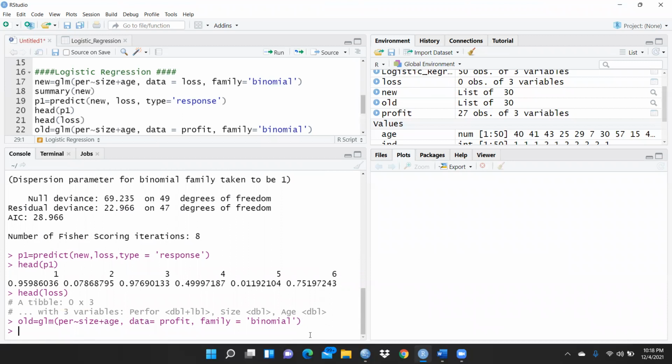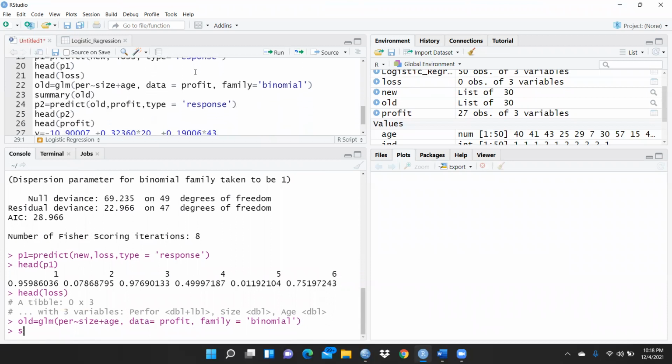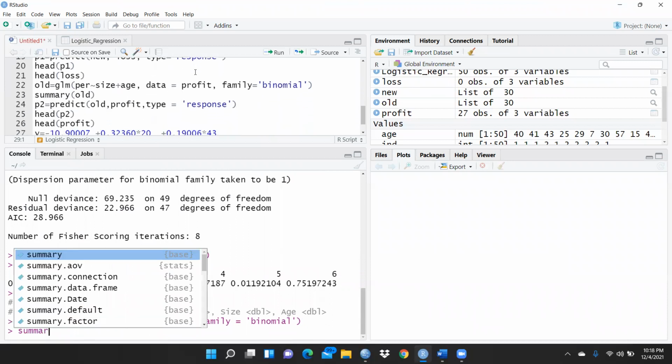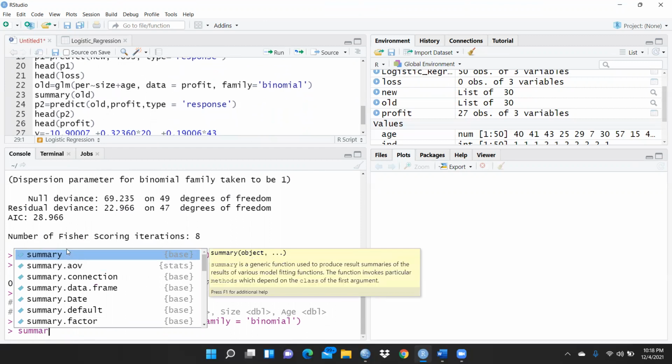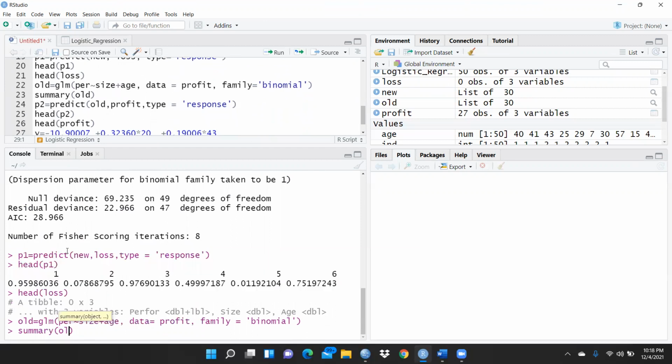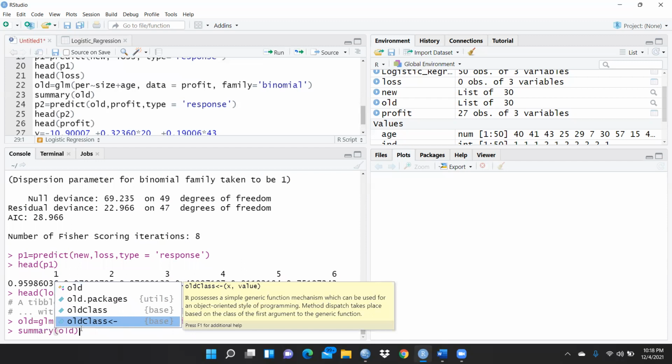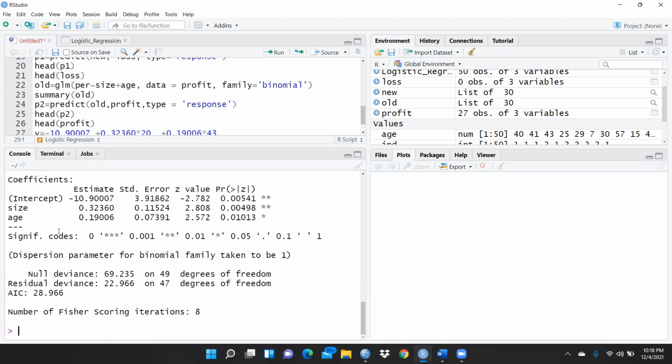After this, you can see again I have to check the summary of old. So I would like to see summary of old. Now this is the intercept, this is the size, and this is the age. These values are reflected over here. Now what we have to do is put all these values into a new variable, that is p2.